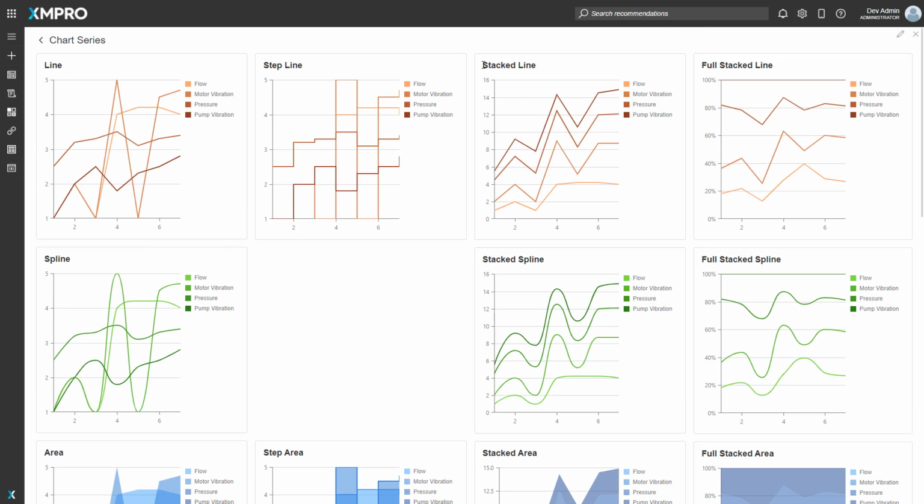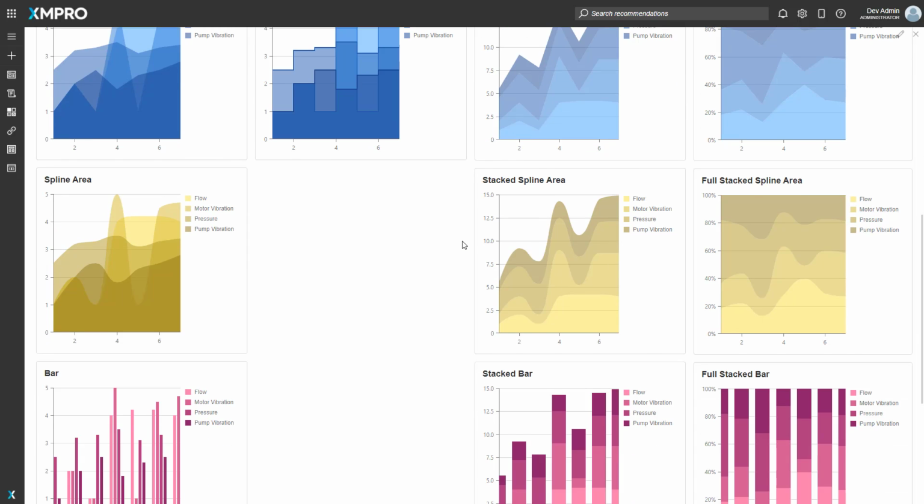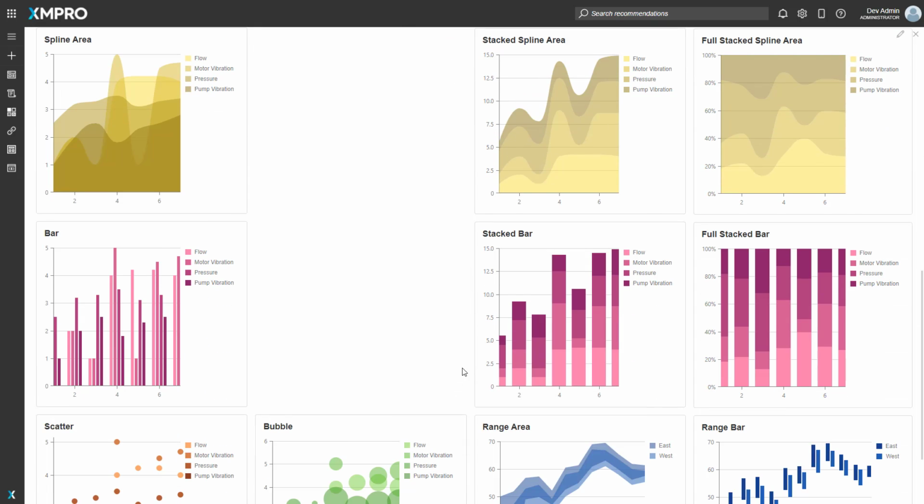Stacked type series, such as the stacked line, spline area, and bar, build on top of each other. They will never overlap because the bottommost series value is added to the next series, which is added to the next series. So for instance, if we have the values 1, 1, 2, and 1, then the second series value would actually be 2 because 1 plus 1 is 2, and then the third one would be 4 and 5, etc.